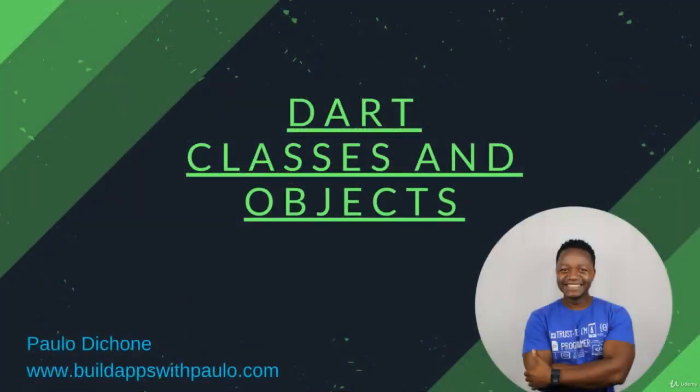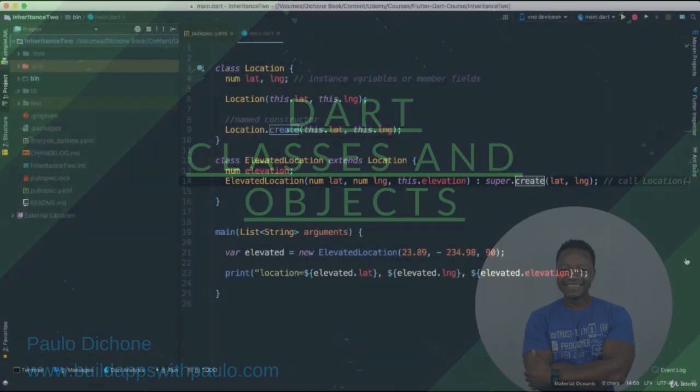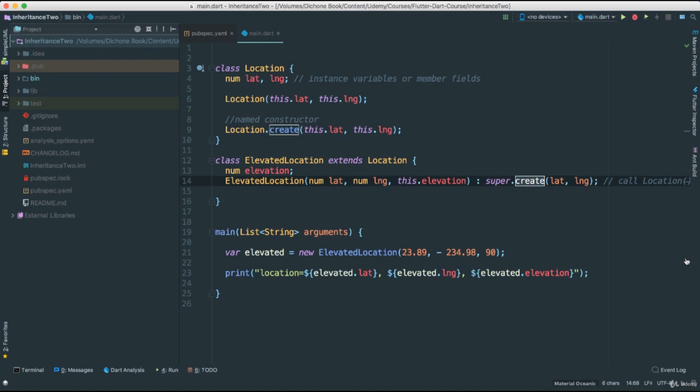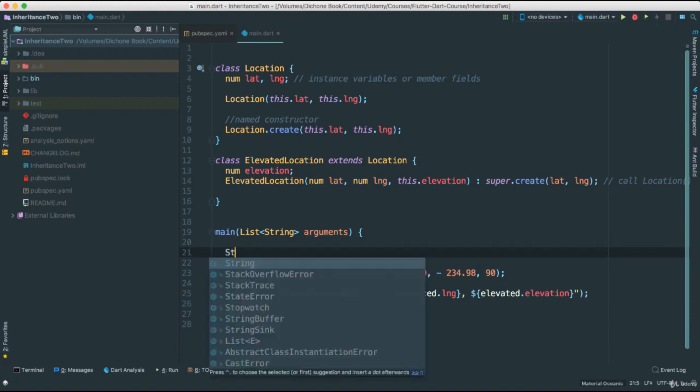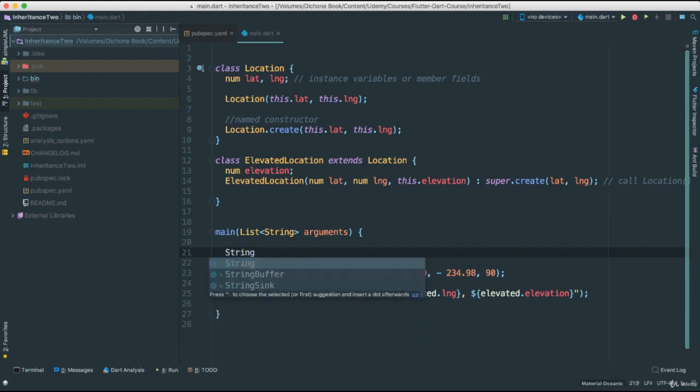Now, since all classes we said that we create in Dart, they all inherit from a parent class called object. So let's give a very quick example here. If I say string, this is a class, as you can see here, but it also is a type. So a class is essentially the same as a type. Okay, we'll talk more about that.